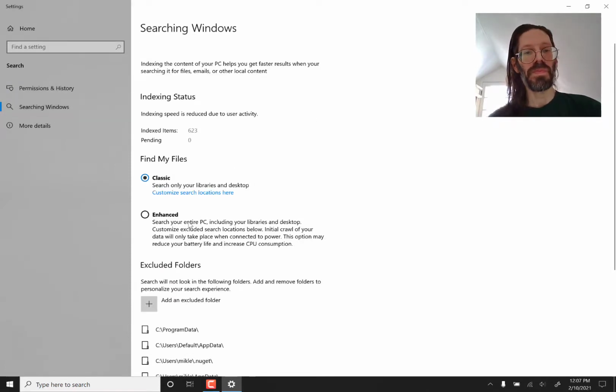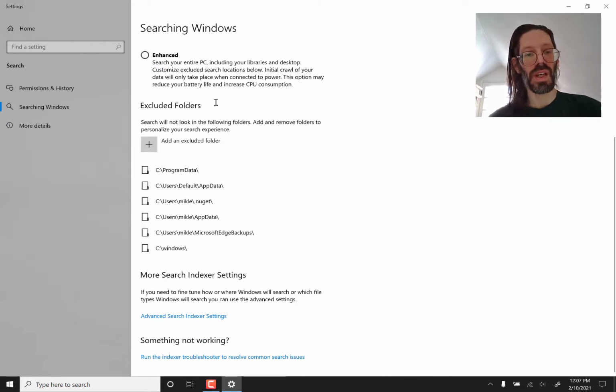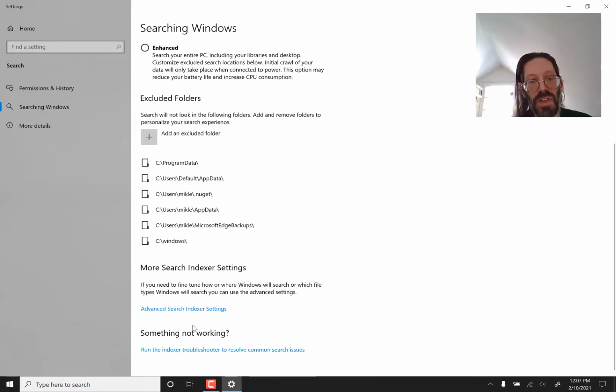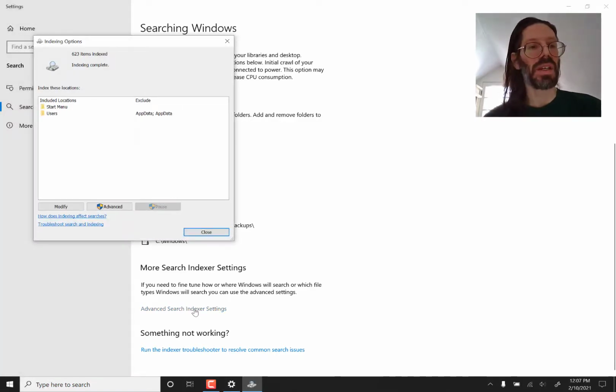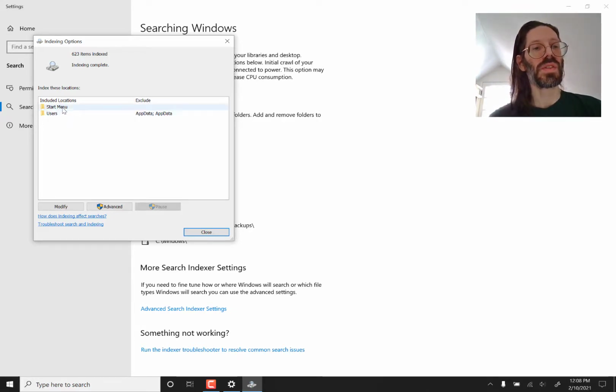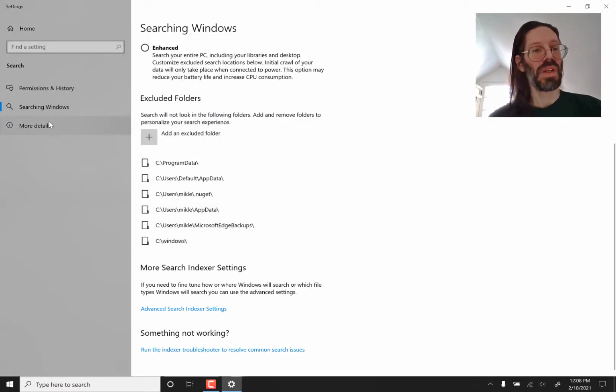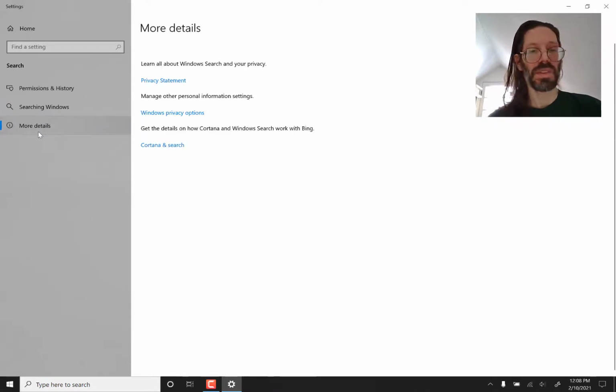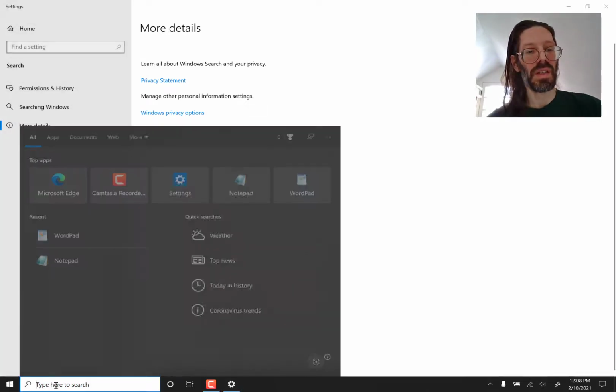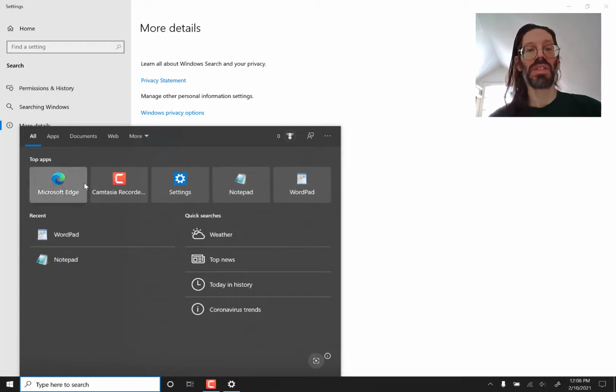Let's see if there's a reference to top apps. Searching Windows. Find my files, classic or enhanced. That's very interesting. I actually am not a fan of the search indexer because it slows down your machine seriously in the background when you're not expecting it. Included locations. It's just doing the start menu and everything inside of user data. So it's actually indexing a lot. I'll take care of that at a different time. And let's see, more details. Nothing I see, well, maybe, I'll take care of that later. That's not my primary thing, but that'll be something I'll be adding to the journal.